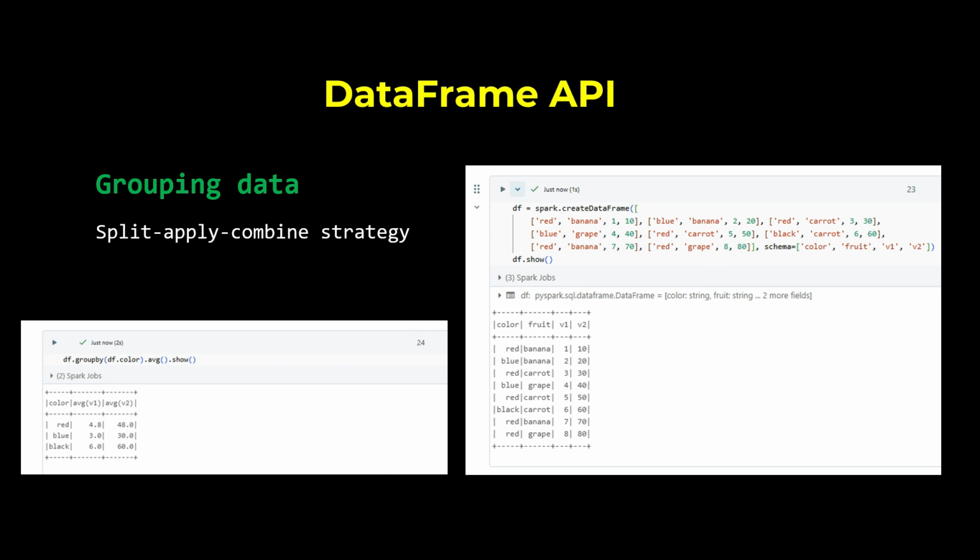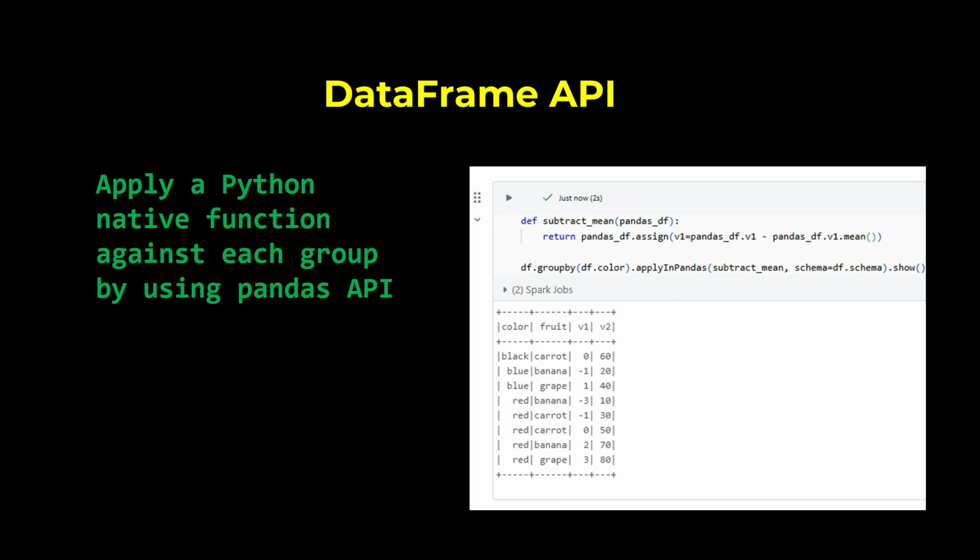PySpark DataFrame also provides a way of handling grouped data by using the common approach, which is a strategy based on split, apply, and combine. It groups the data by a certain condition, applies a function to each group, and then combines them back into a data frame. We create a new data frame and then group by color and apply average to the resulting groups. We can also apply a Python native function against each group by using the pandas API.